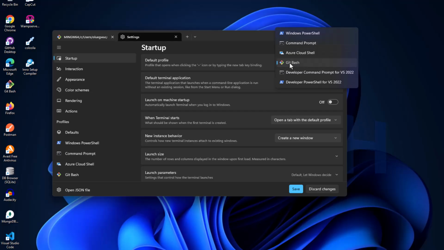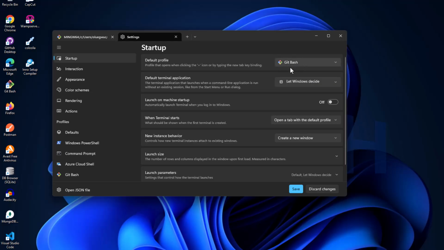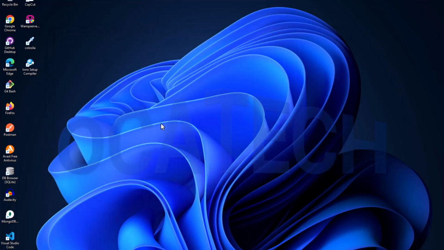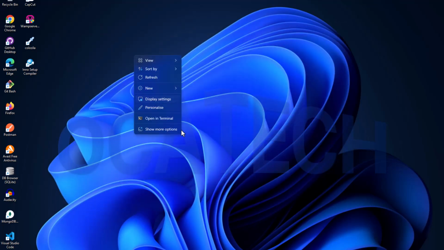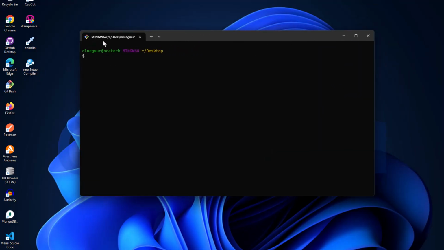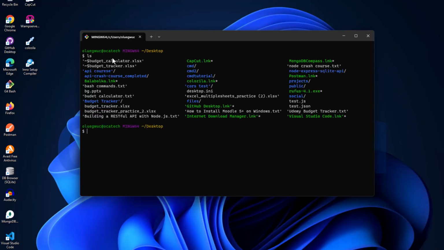I'm going to select Git Bash so that we can start executing Linux commands in our Windows operating system. And you need to click on save, guys. After selecting your default profile, you click save, and that is it. You can close your settings. If I go back now and select open in terminal, you can see Git Bash is now my default profile. I can do ls now, and it will list my directory here.